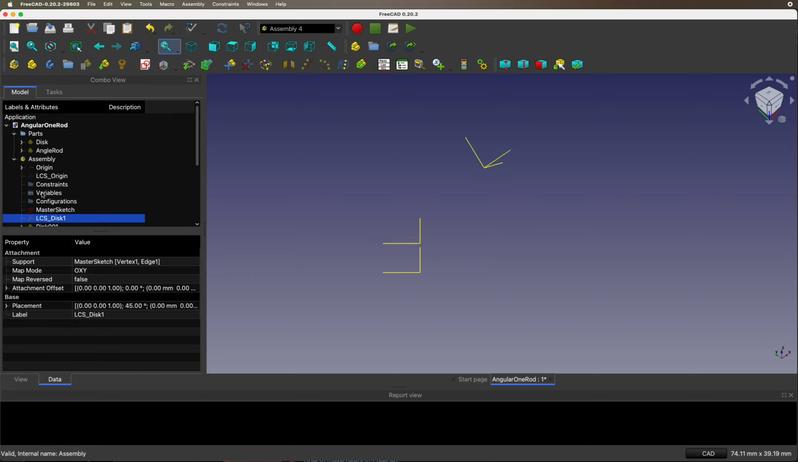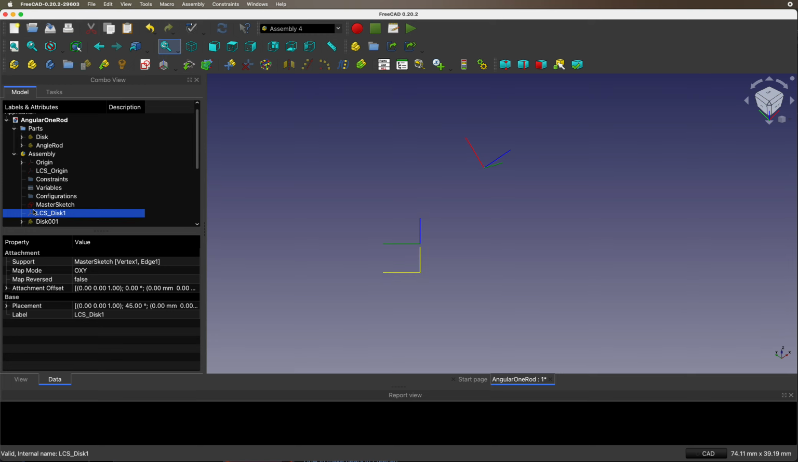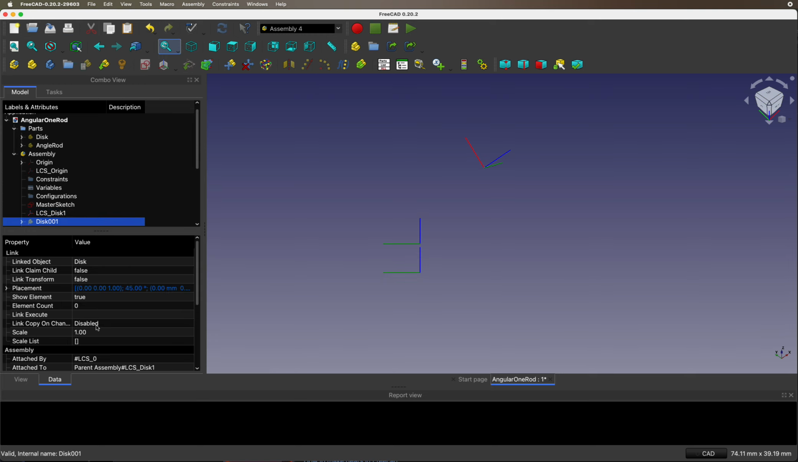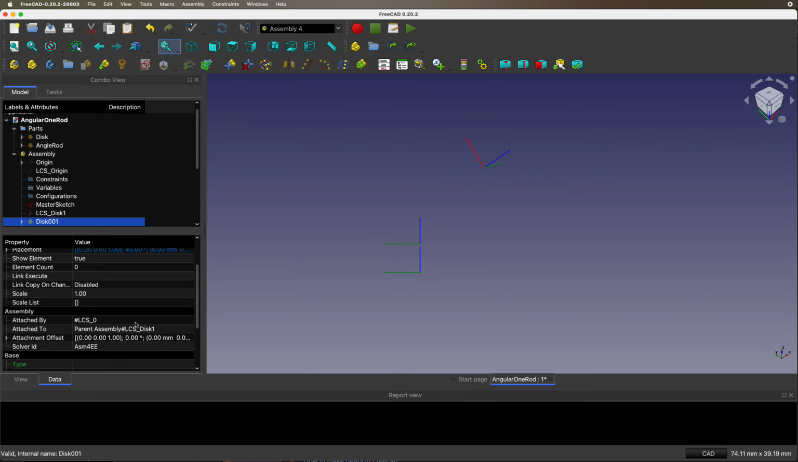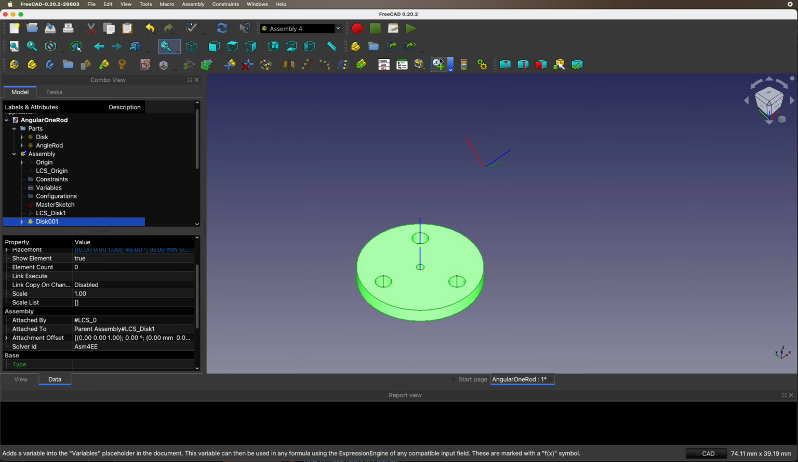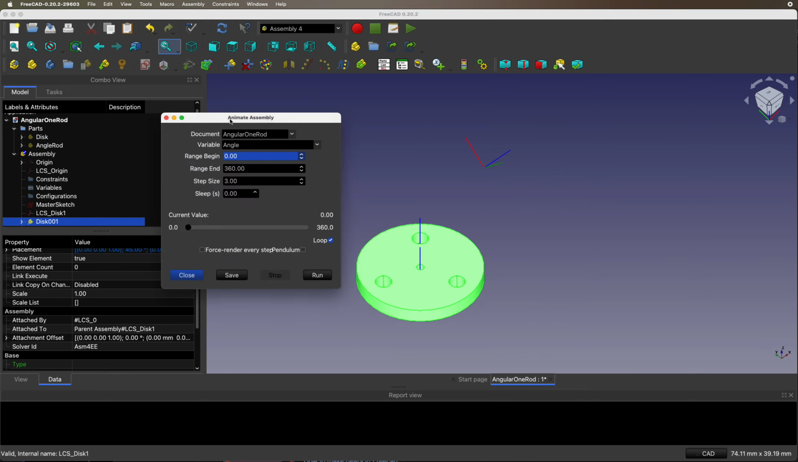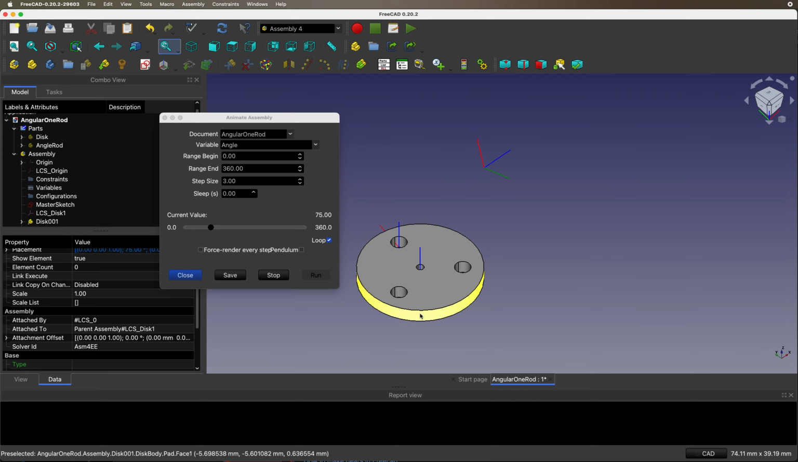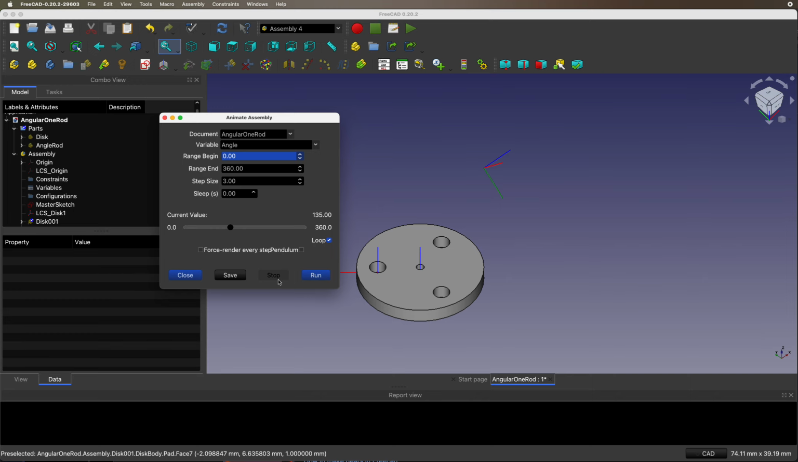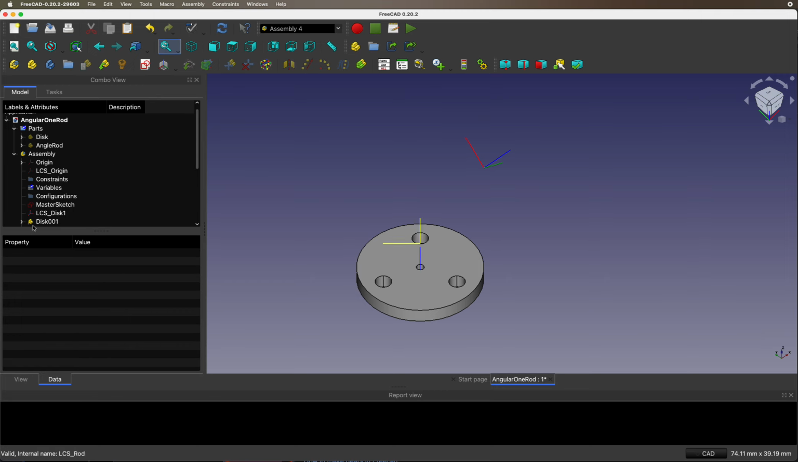Here is the local coordinate system that we're going to insert in the Master Sketch. Use the Master Sketch in the OXY. So that means the local coordinate system will rotate. And then we attach the disk to that local coordinate system. It's inserted in LCS disk 1. So when we make it visible, now the disk should rotate with the local coordinate system. Okay, basic example of how to make something rotate in the OXY plane.